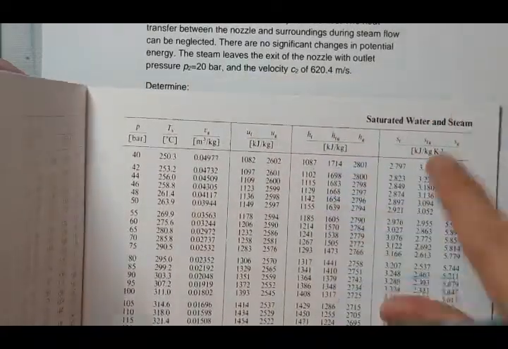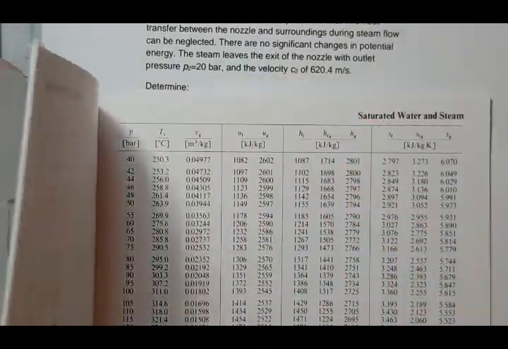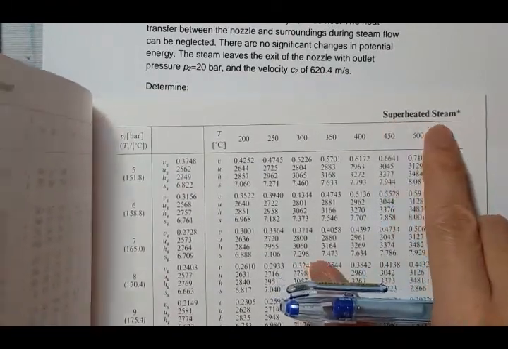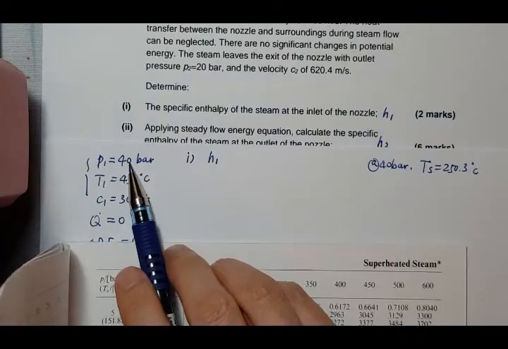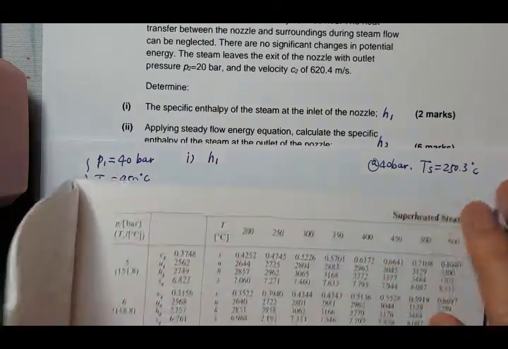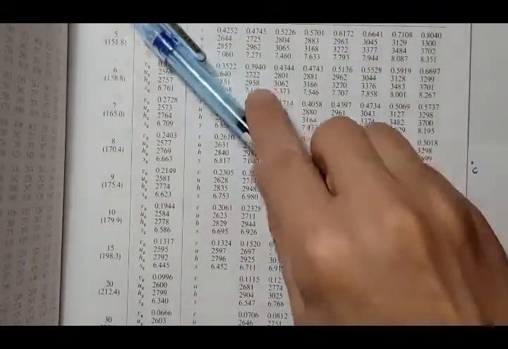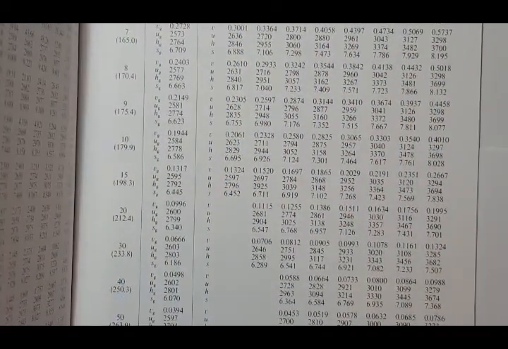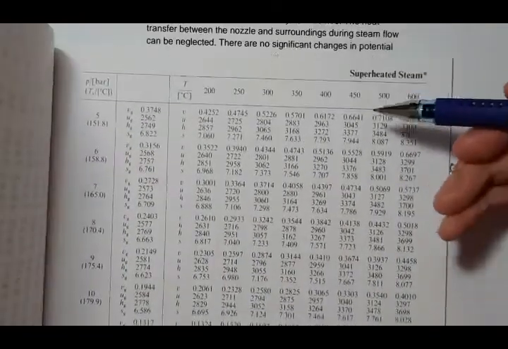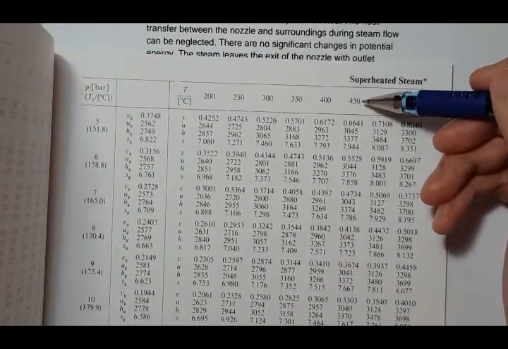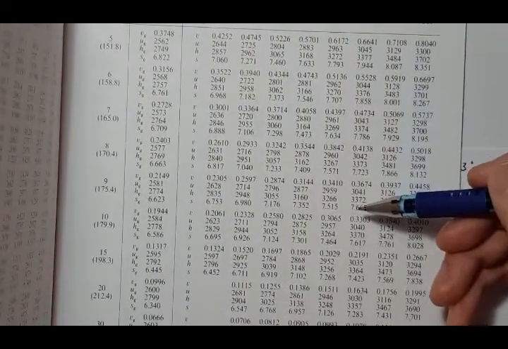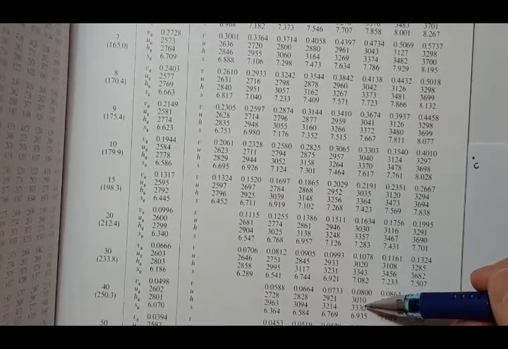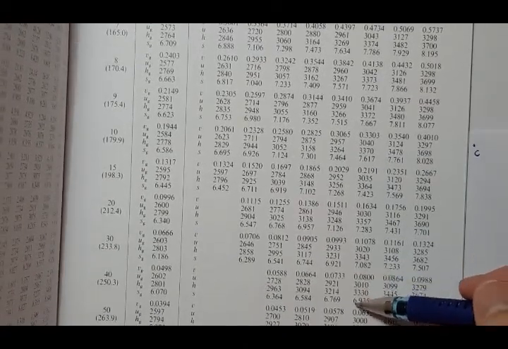So this is still saturated water and steam. So here we have superheated steam, and then we need to find 40 bar and 450 centigrade. So we have 40 bar here, and the 450 degrees here, so this column, until we reach 40 bar here, and then we have a group of 4 data here.